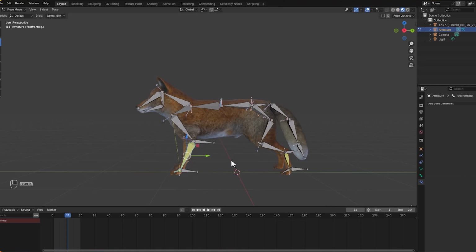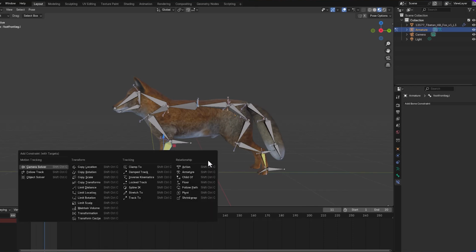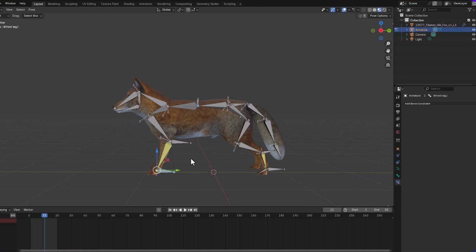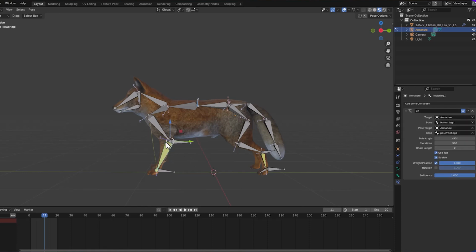I'll press Ctrl Shift C. That is the shortcut for adding a constraint. So I'll copy the location of that. You see that? We are not having this foot. It moved up to the top of this bone. How to fix that? Select our foot there. You see? It is on the top of this leg.